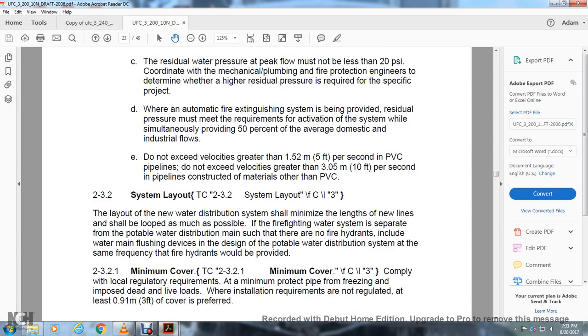System layout. The layout of the new water distribution system shall minimize the length of the new lines and shall be looped as much as possible. The firefighting water system is separate from the potable water distribution system, such that there are no fire hydrants, including water flushing devices, in the design of the potable water distribution system, and the frequency of the fire hydrants would be provided.